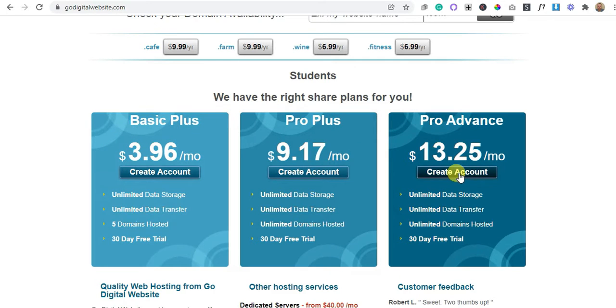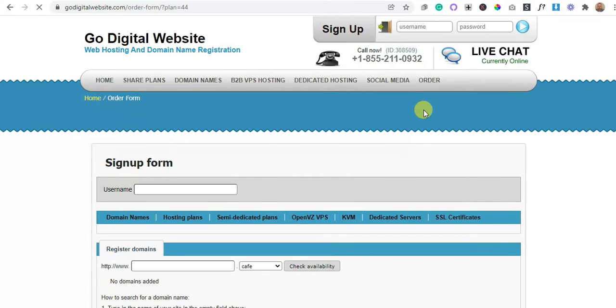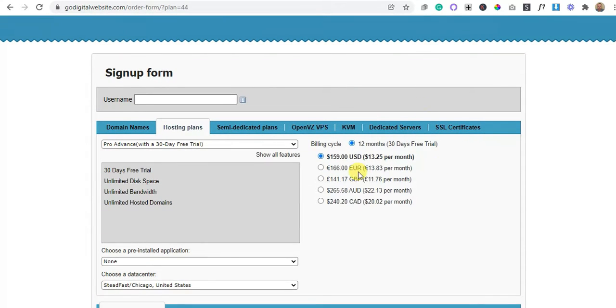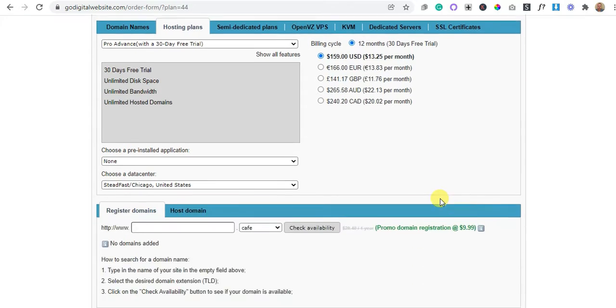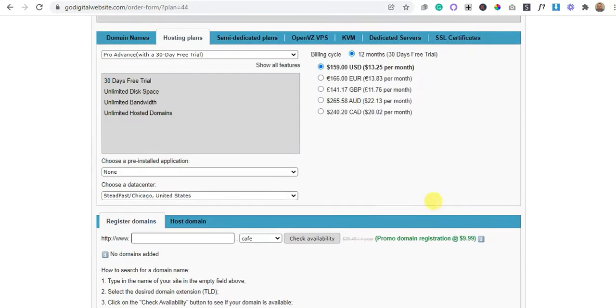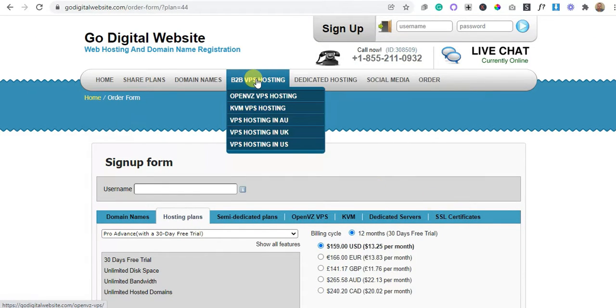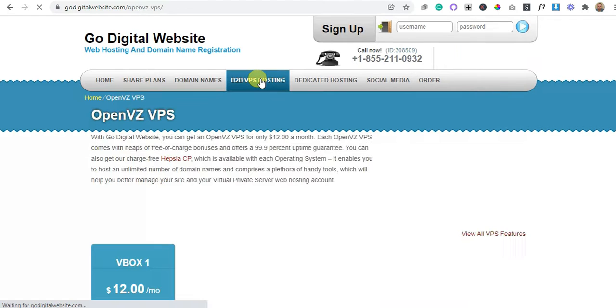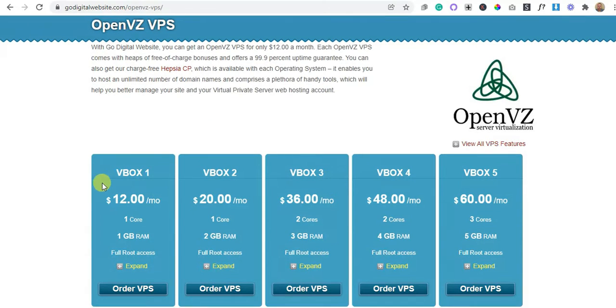As you can see here, we go to create account for the Pro. We are going to see the billing cycle is every 12 months here, so it's 159, and this is 1325 a month here. So, for example, let's go to the business to business BPS hosting. And as you can see in box one here is $12 a month. And it's only 1 GB RAM and 1 core.